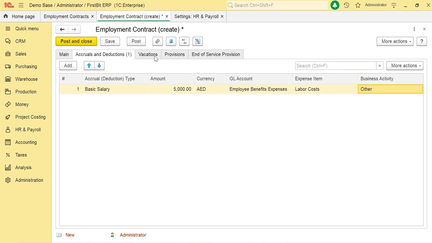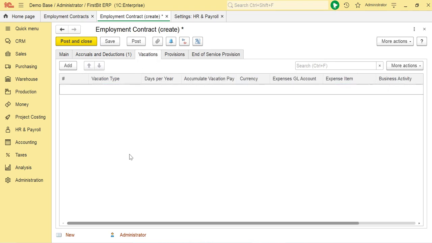Once done, move to the Vacation tab. This tab contains information about the types of vacations granted to the employee within this employee contract. Multiple vacation types can be listed. However, only one type can be selected as the main vacation.